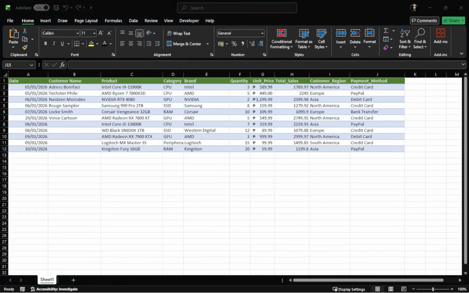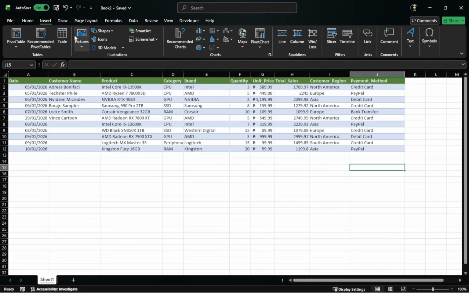From there, go to Insert at the top, then click Pictures. In the menu that appears, choose the location of your image, select your signature picture from your folders, then Confirm, and Excel will place it on the sheet so you can see it right away.